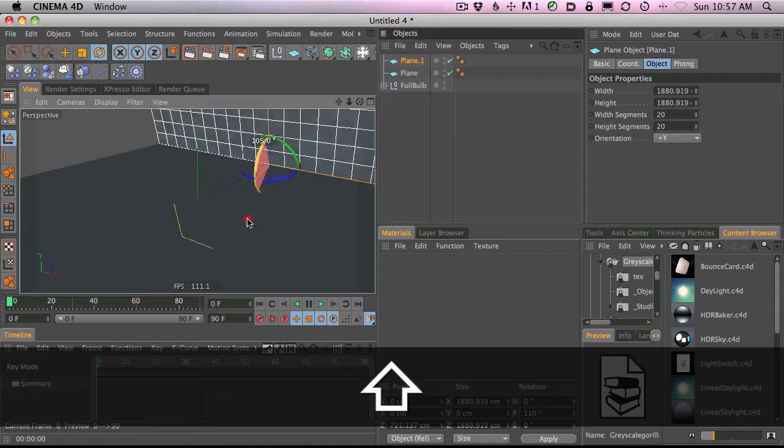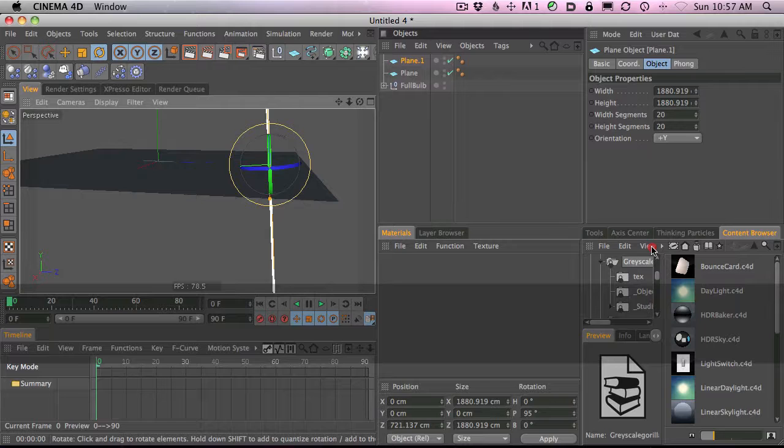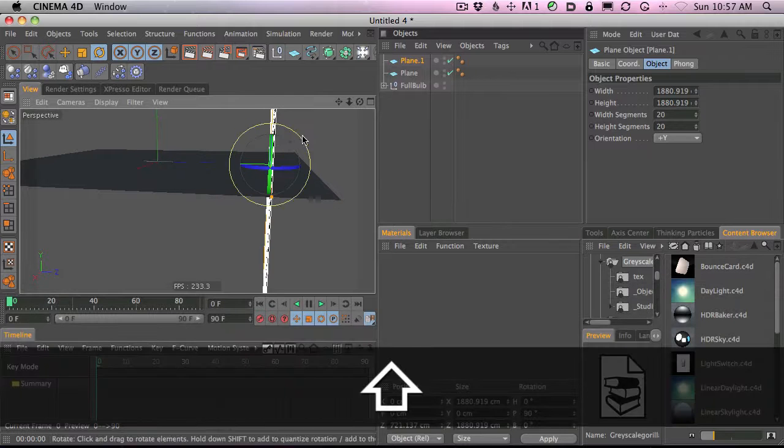Again, I'm holding Shift to constrain to 5 degrees, and I'm going to move it till it says 90 degrees, so I know it's flat. And now we have almost flat. We got one more 5.